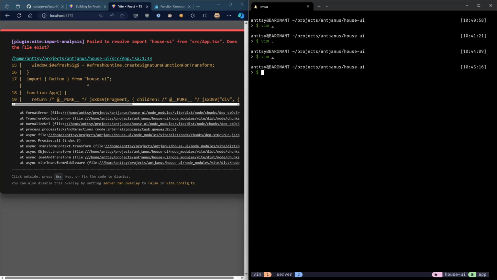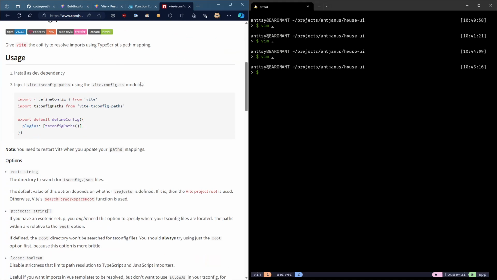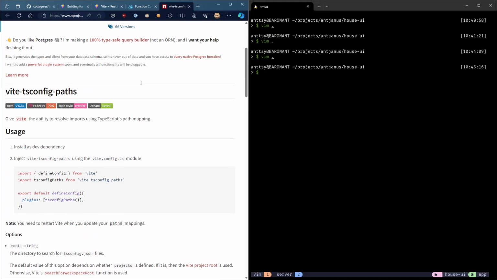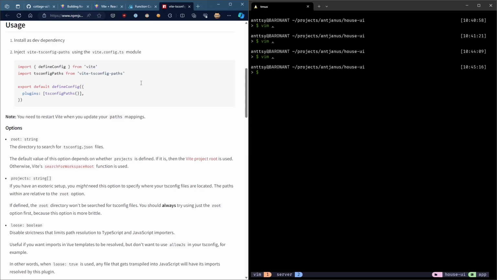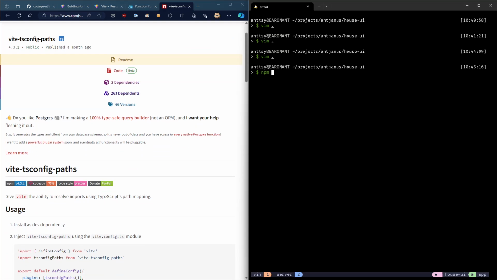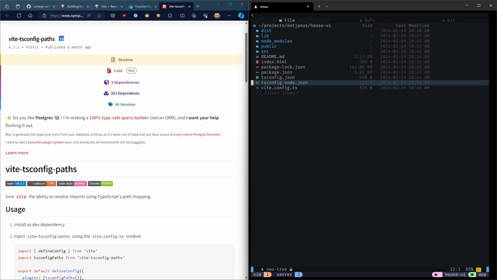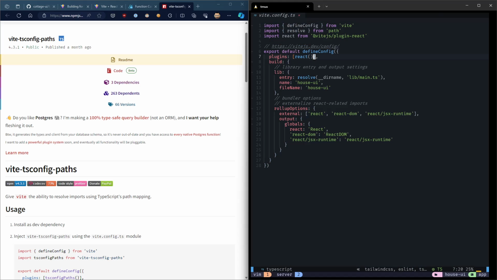For that, we're going to use this neat little package called Vite TSConfig paths. I've used this for quite a bit, and it is a lifesaver because it makes everything so much simpler. So let's go ahead and install it. NPM install Vite TSConfig paths. It's like a Vite plugin basically. And what this plugin will do for us, we're going to go to the Vite config, and we're going to add.